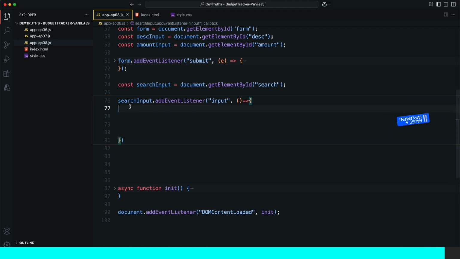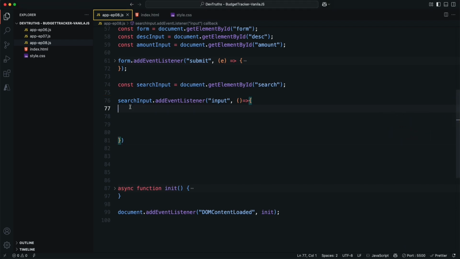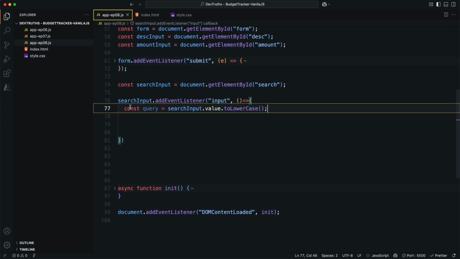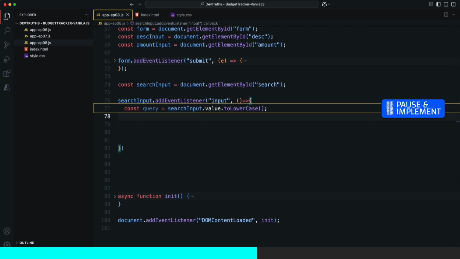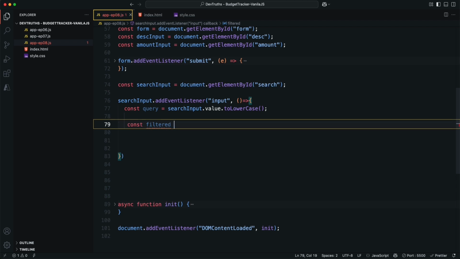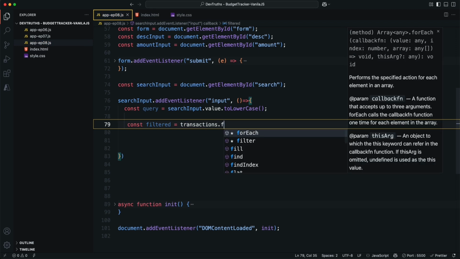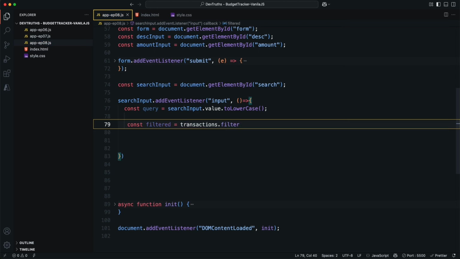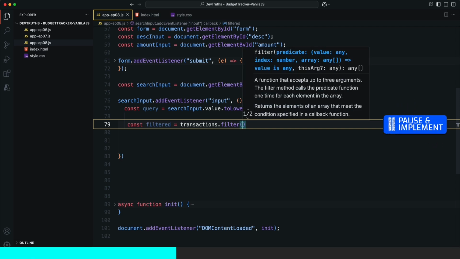When we get that event in which there's input on the input field, the first thing we want to do is actually store the query. For this, we're going to get the value in the search input and turn it to lowercase. Pause and implement. Then what we want to do is filter the transactions based on the input that we're getting. So for this, we're going to create this variable called filtered, and we are going to go to the transactions and filter through them. So go ahead and implement this snippet here.